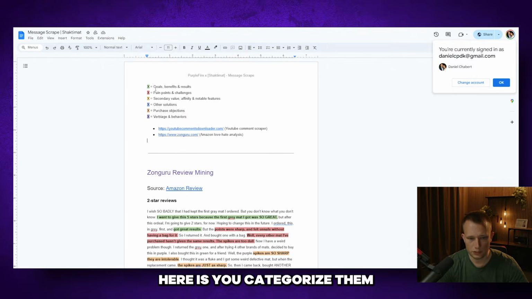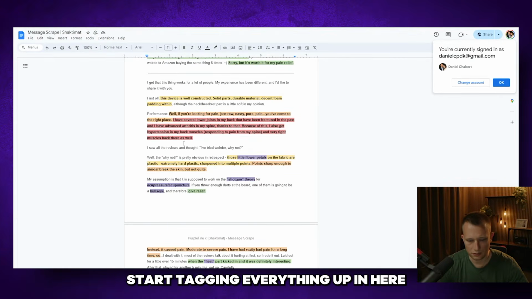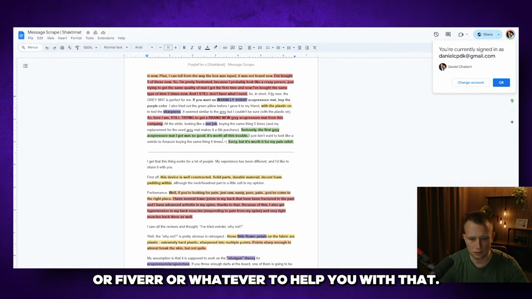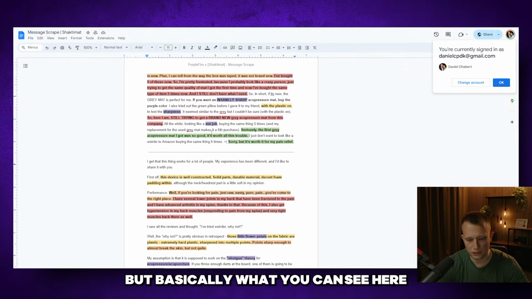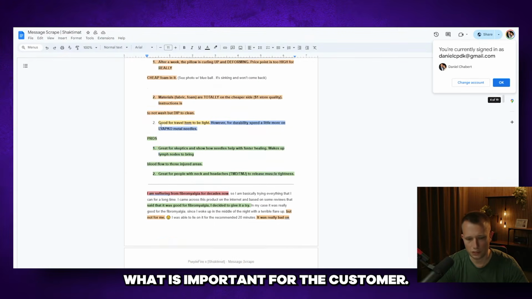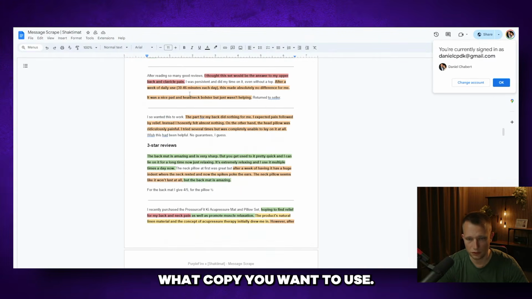And basically what you do here is you categorize them into these different points. Here you have your goals, your benefits, your pain points, your secondary values, your other solutions, your objections, and so on. And basically start tagging everything up in here. And if you're really good, you can get an AI to do this, but you can also do it manually, or you get someone on Upwork or Fiverr or whatever to help you with that. But basically what you can see here is that we're scraping and analyzing everything so we can understand what is important for the customer. And this is really, really, really important, because this is where you learn what copy you want to use.